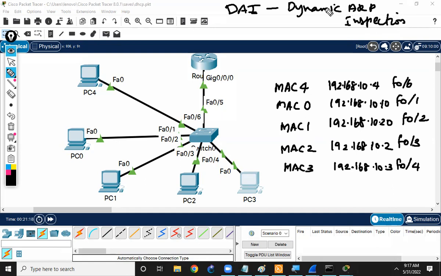Which is used to avoid another attack, which is called ARP spoofing. Okay, now let me tell you what is ARP spoofing. You know what is MAC spoofing, or DHCP spoofing, right? Now ARP spoofing. What is ARP, guys? Address Resolution Protocol. It is used to find out the MAC address of a device using the IP address.